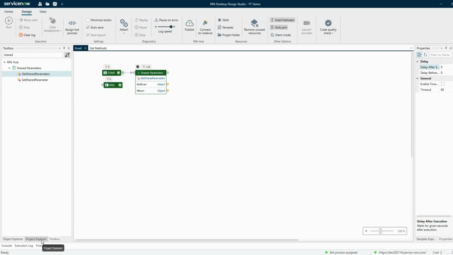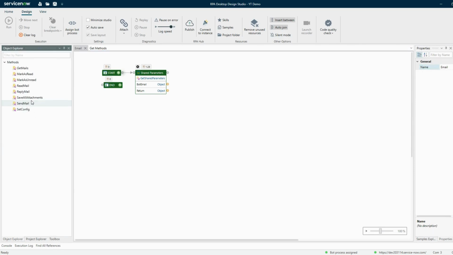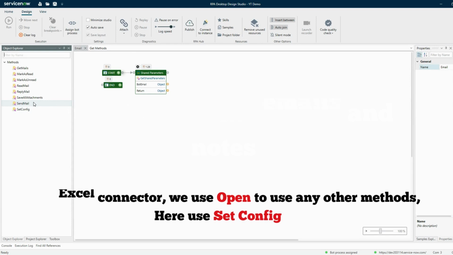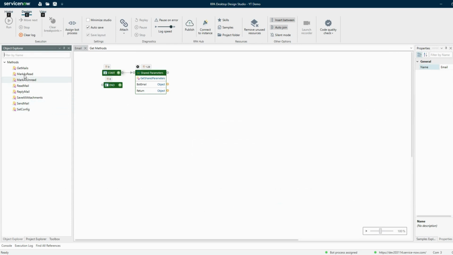Now let's start using the email connector. Nearly 8 methods, and we are going to concentrate on send email today. So we use the open method before you use any other method. Similarly, before you use other methods, you have to use this method, which is set config. So this is nothing but you have to set the parameters like the server address, port name, and everything. You have to set it and then start using the rest of the methods.